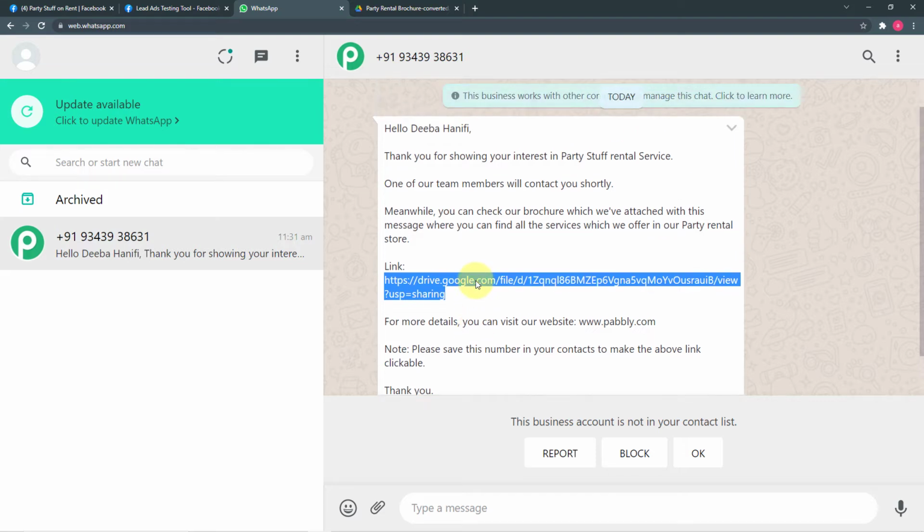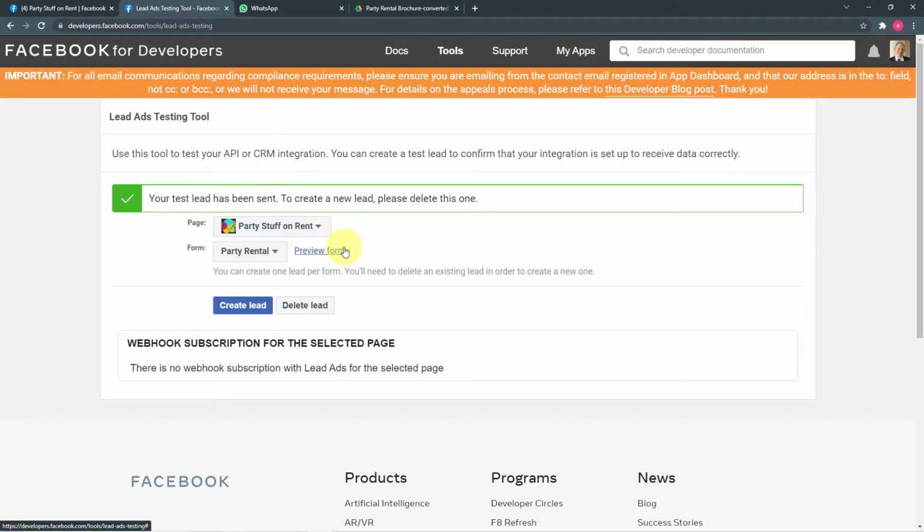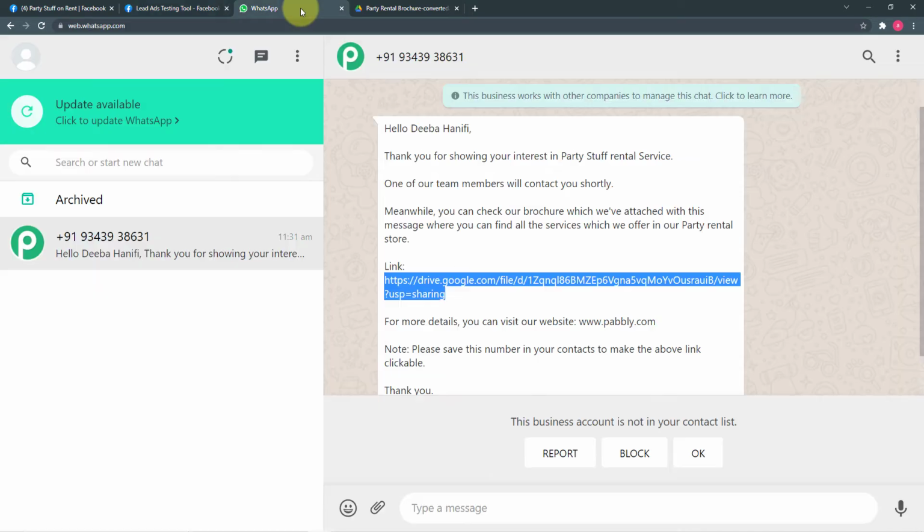So now you guys are wondering how I managed to bring this message here without any manual typing or compilation of this message, just by filling a lead ad form here, and you can see the message is delivered automatically here in the WhatsApp account of the lead. Okay, so let me give you the easiest possible steps by which you can also make this automation or integration between your Facebook lead ads and WhatsApp.